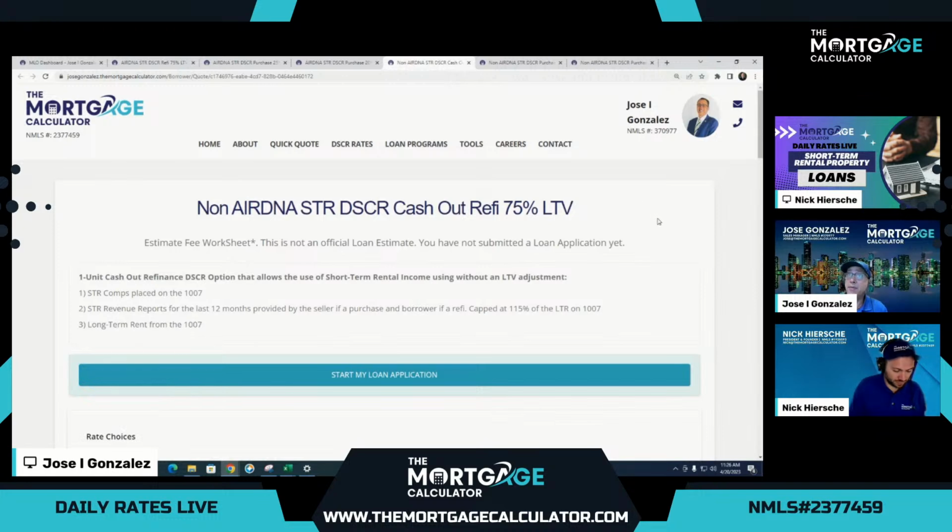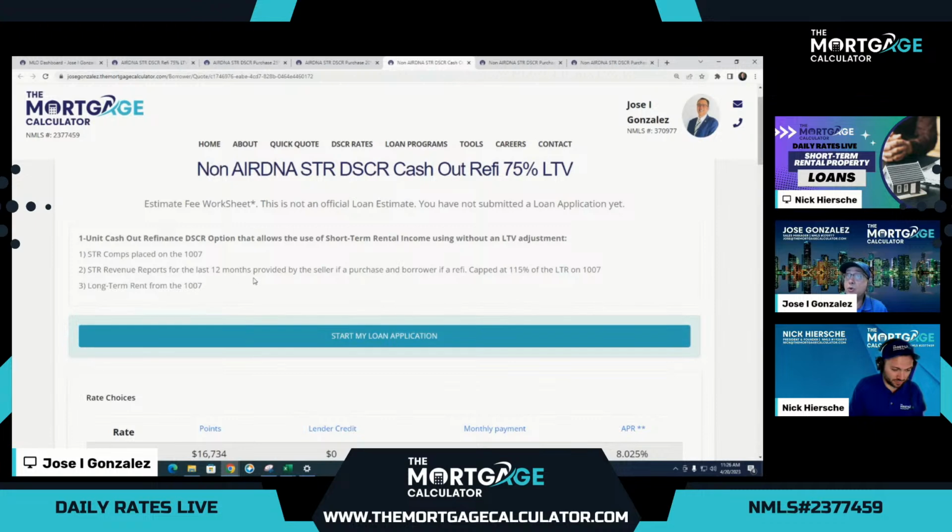Again, same scenarios and how you can arrive at the income. Keeping in mind that when you do use the short-term revenue reports for this particular option, they cap the income, and this is applicable on the other 2 options I gave you. They cap the income at 115% of the long-term rent placed on the 1007. What that essentially means is you'll get a 15% bump above the 1007 using this option. That's the max they're going to give you.